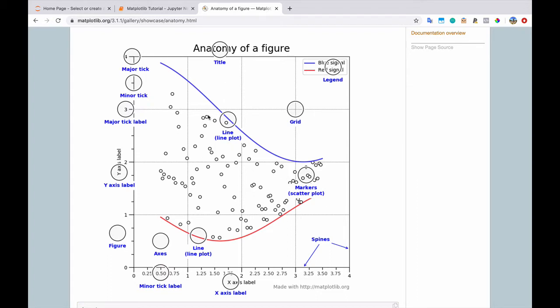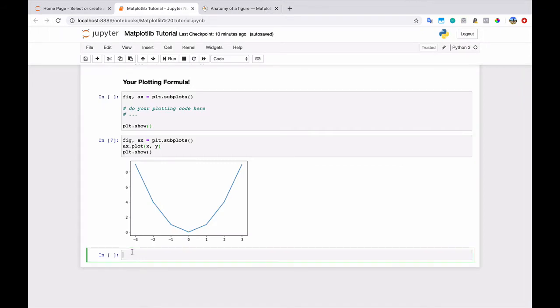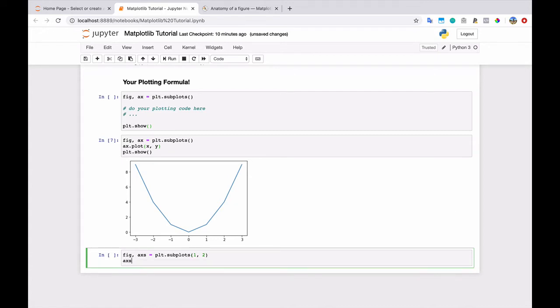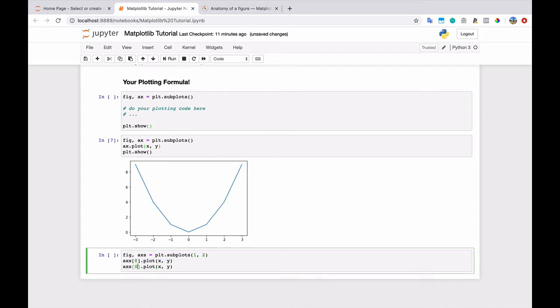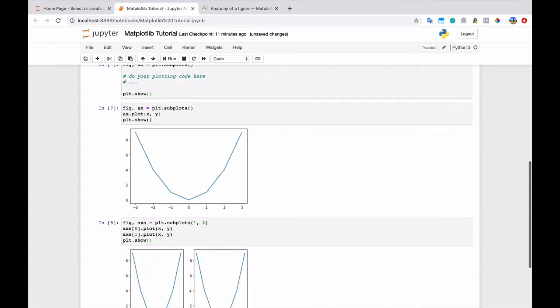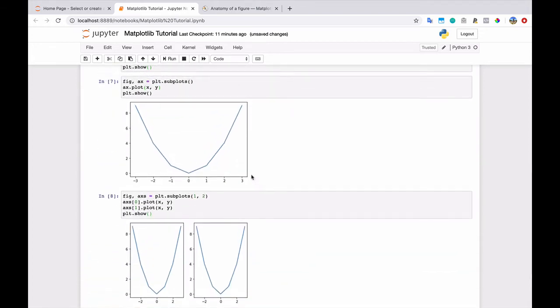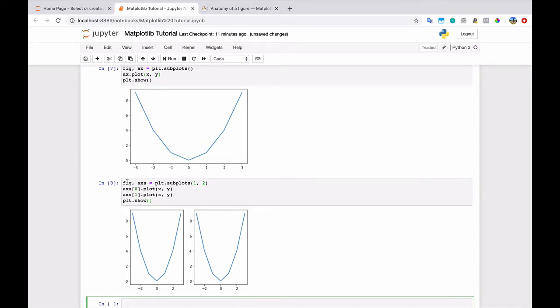To make this a little bit more clear, let's come back over here, and I'm going to show you what it looks like to have a single figure with two axes. So subplots, and in this case, I am going to do one row of two columns of axes, and I'll explain this in just a second. But here we go.